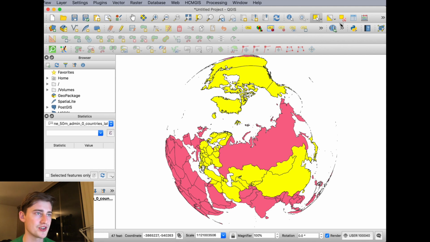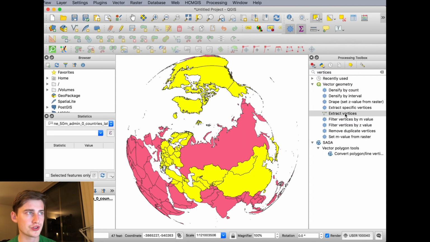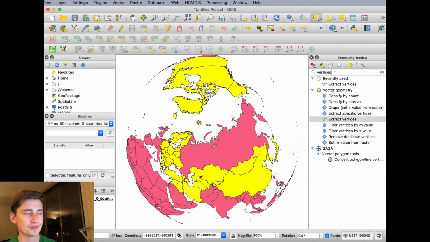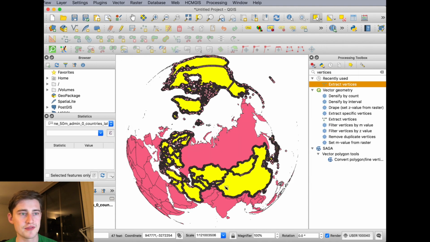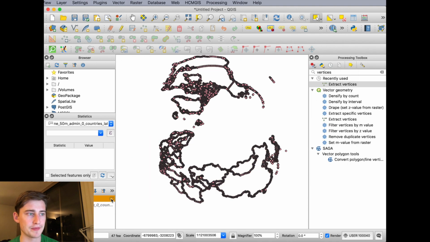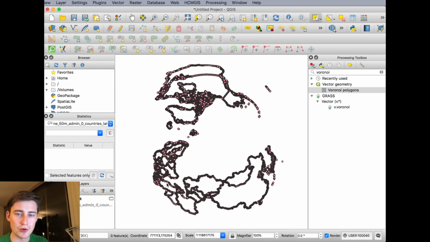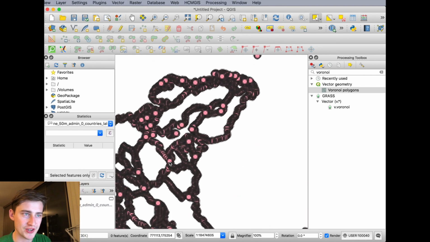Once you've selected your countries, go over to the toolbox and click on the Extract Vertices tool. Make sure you click Selected Features Only and click Run. Now we have all our vertices for the next step. So we have our points and now we're ready for step 3.